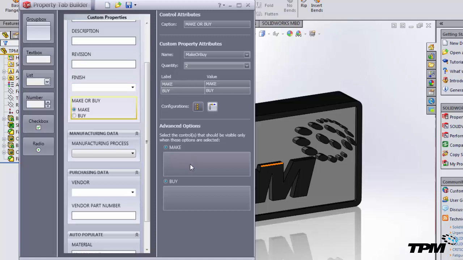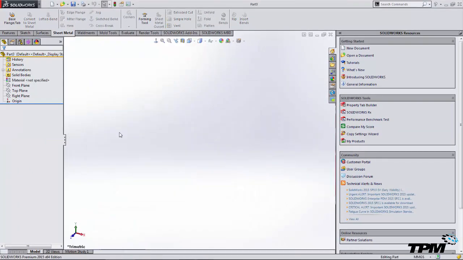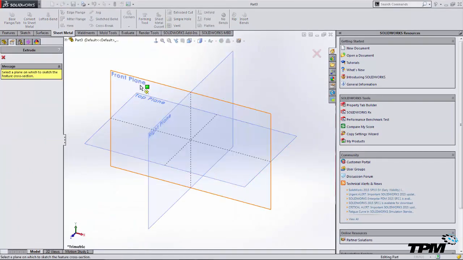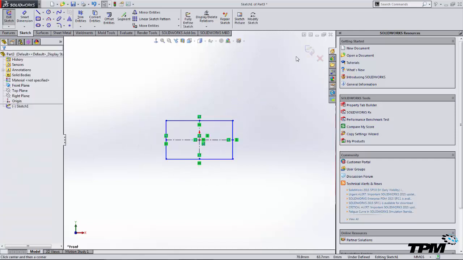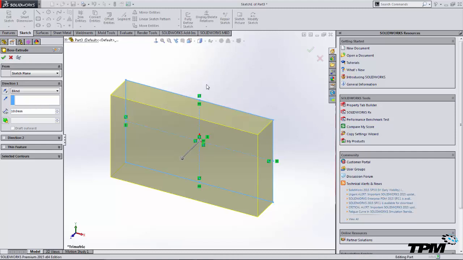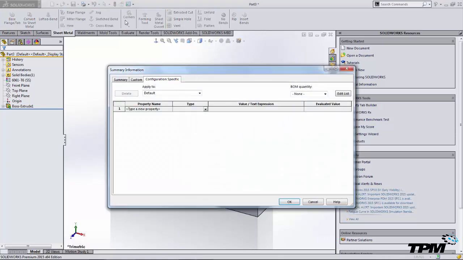Another option that we have is to control which groups will appear based on your selections. So for example, when make is selected, I want the manufacturing data to appear. When buy is selected, I want the purchasing data to appear. We'll save our template and we'll test that out in SOLIDWORKS by creating a new blank part. We'll assign a material. We'll take a look at the file properties.